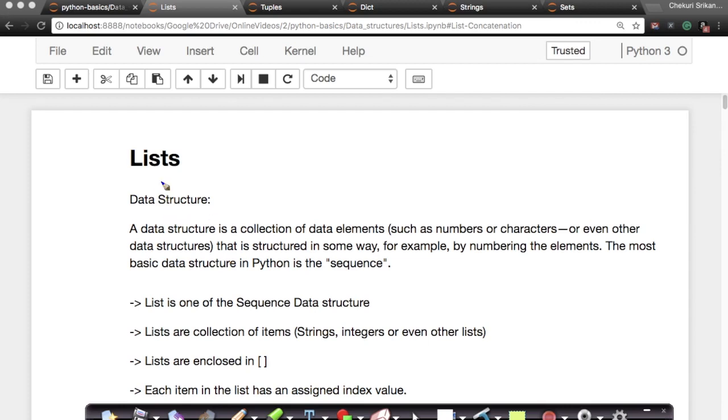In this video, we'll dive deep and understand the data structure called lists. Of course, we know a little bit about lists from our previous videos, but we'll dive deep in this section, understand a lot of operations on lists, and dive into only the specific data structure of lists in this video.